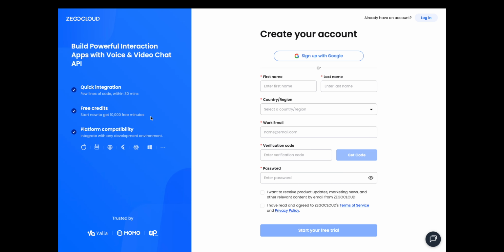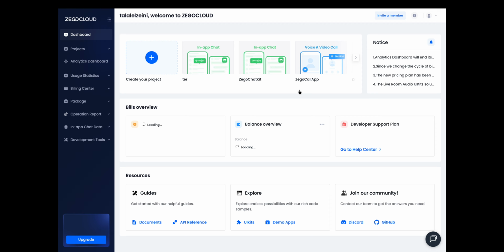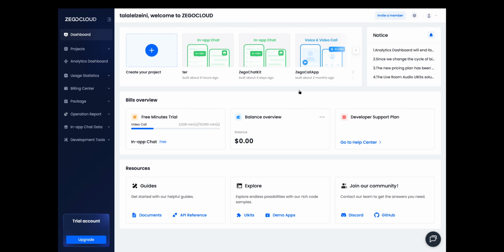All right, so over here, I already do have an account, so I'm just going to go ahead and log in. Okay, now you see the dashboard over here. You can see I've already used some of my free minutes to build other apps, specifically call apps. And this is the admin console. And then on the left sidebar here, you can access analytics, usage, and billing information. And then over here, you can upgrade to a different plan.